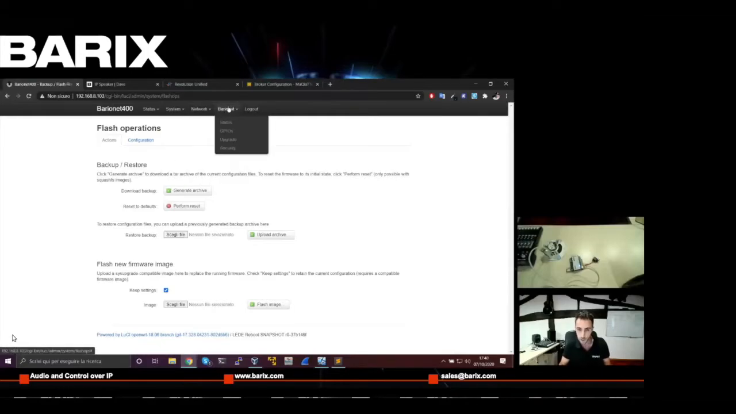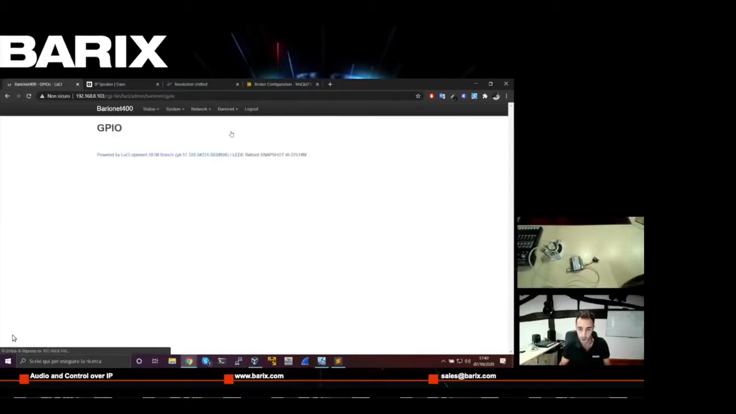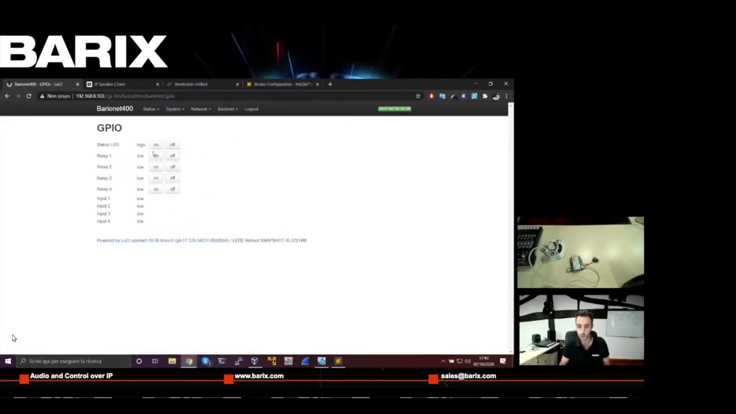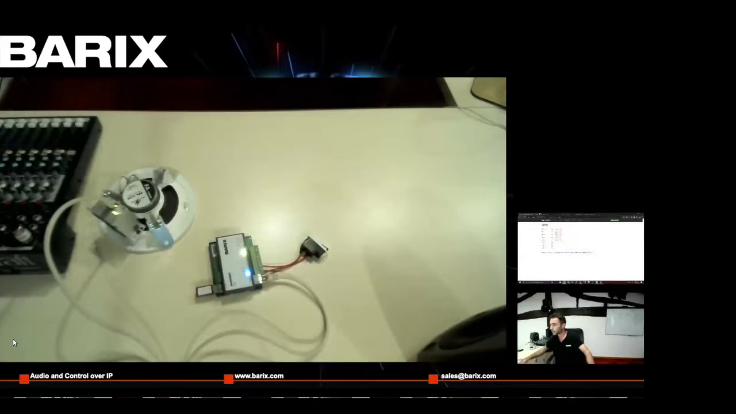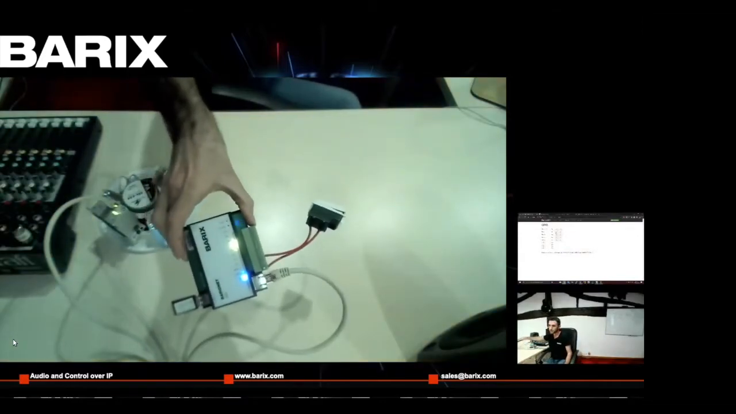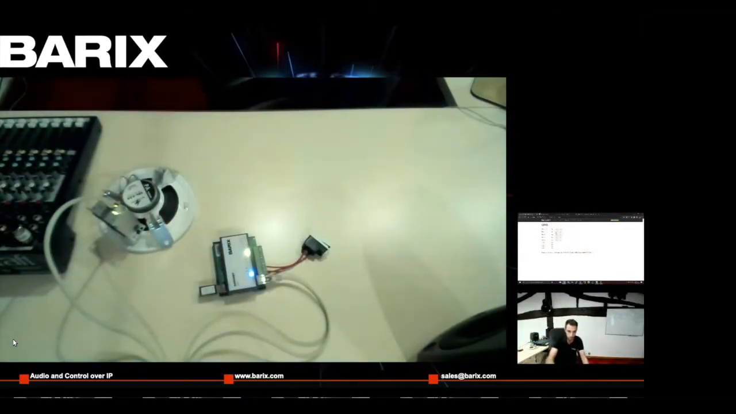Or you can go into the Barionet UI. This is a custom user interface we integrated in LuCI, the one that we saw before, where you can check the status of the relays. Now I'm going to activate my first relay. And let me switch to the camera. You see now the relay is activated on the device.